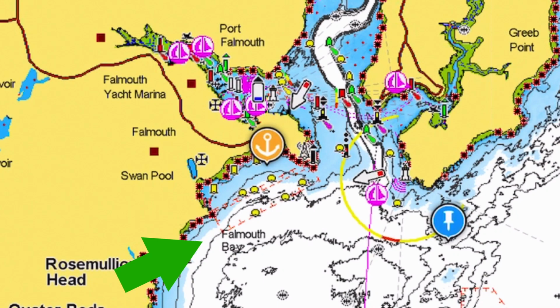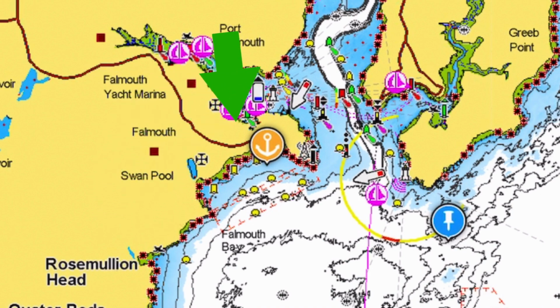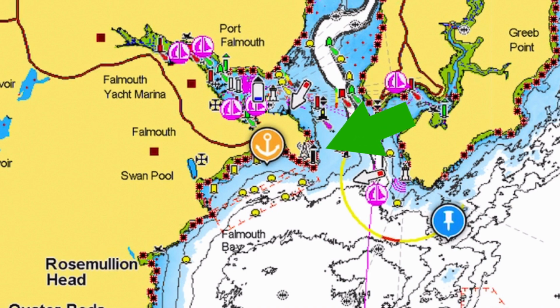If we zoom in, we can see that the fetch is really small. That is, the distance the wind travels over the water before it reaches the boat at anchor is really small from anywhere from southwest or west-southwest right round through north to about northeast or east-northeast. This makes it very clear why this is such a popular anchorage.